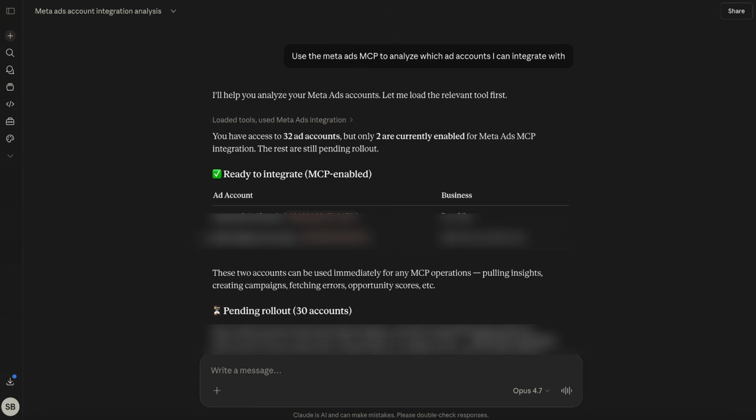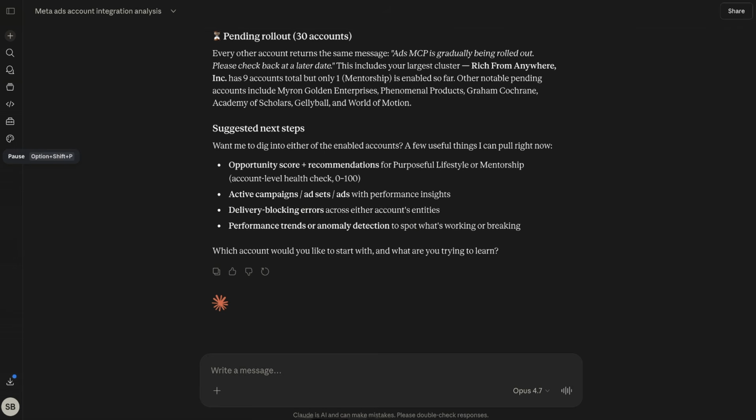So if you have this MCP feature enabled in your ad account, then you're good to go, and you can go ahead and start interacting with your ad account right now. At this point, guys, you can ask Claude to do all types of really cool stuff. Just as an example, you can ask it to analyze one of your campaigns and have it tell you the performance, what it's doing well, what needs to be tweaked, all different types of stuff.